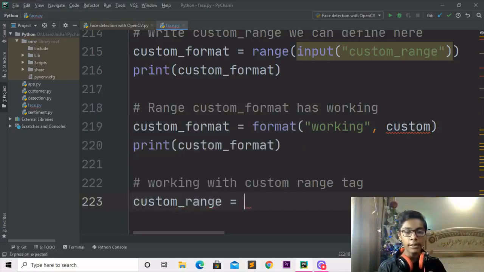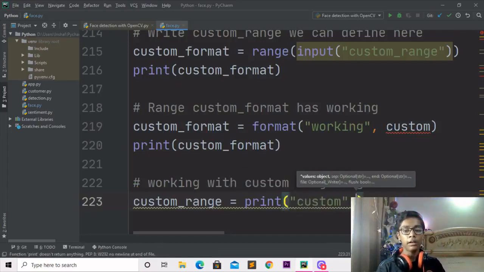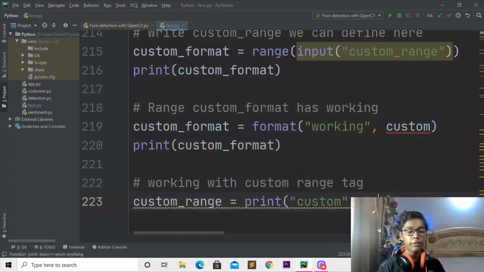So here I'll be writing that. I'll come forward and print here, custom, and I'll change this. First of all I'll write custom here. Then when you're done with that, I'll come forward and change this to working.